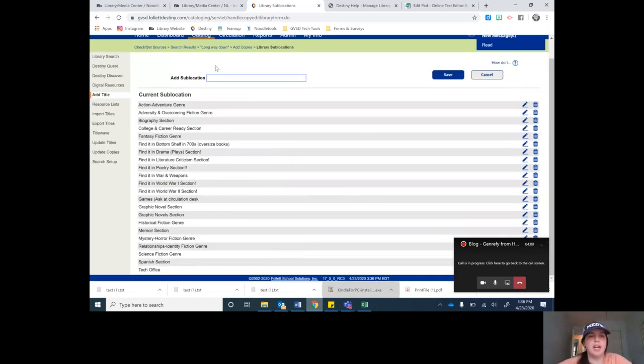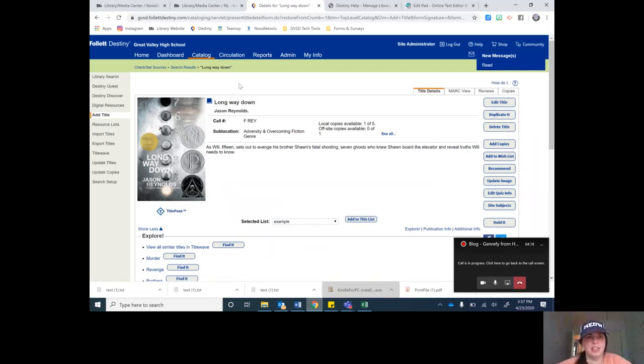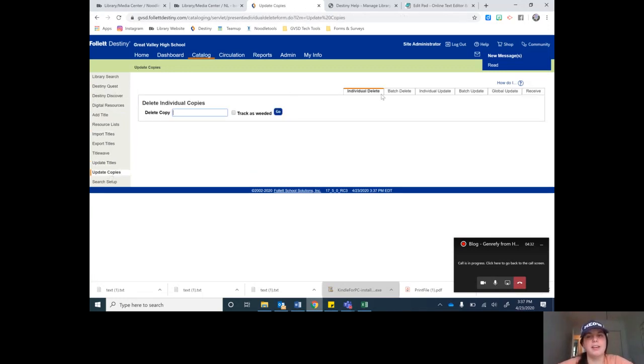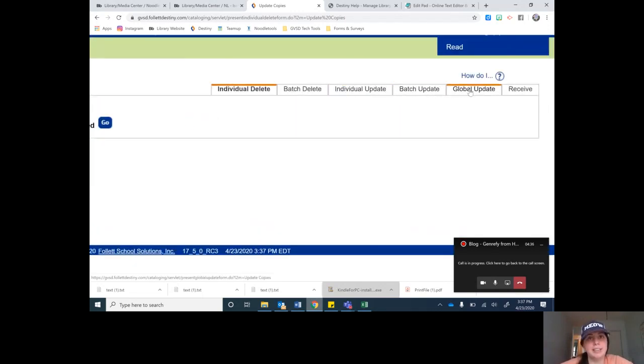So once you have typed in the name of each genre one at a time and clicked save, okay, you can now just cancel out of this. So you've created your sublocations, just cancel out of all of this because you're not actually adding this title. So you can go back to your catalog section. All right, now you can apply your sublocations to each book, and it's very simple to do that. You just look on the left under update copies, and then you're going to look on the right hand side and you're going to go to global update.